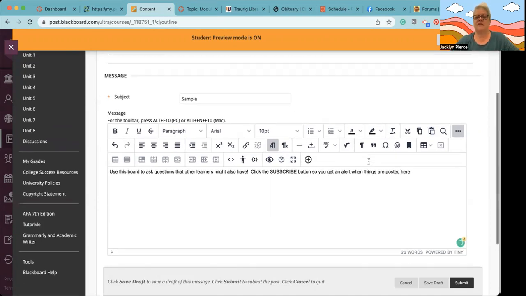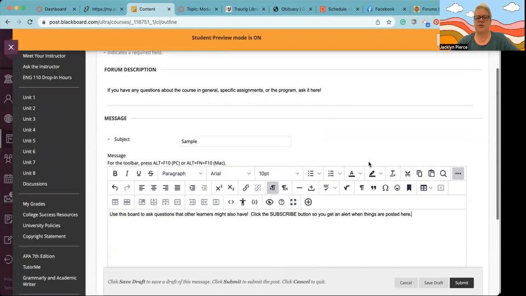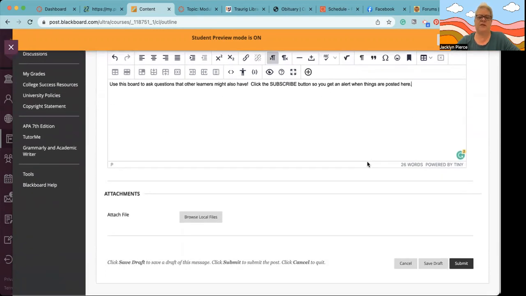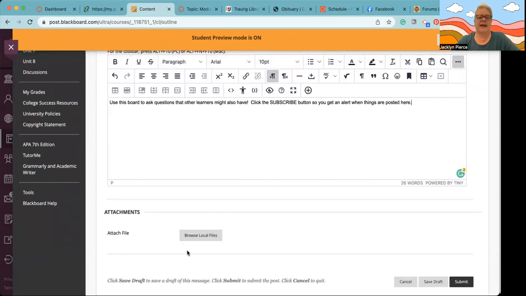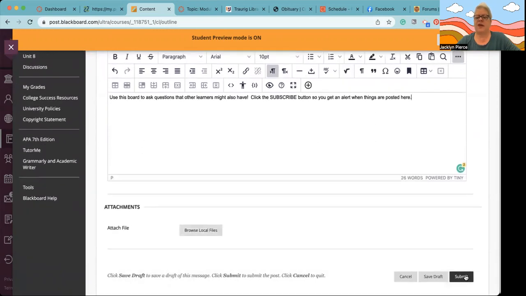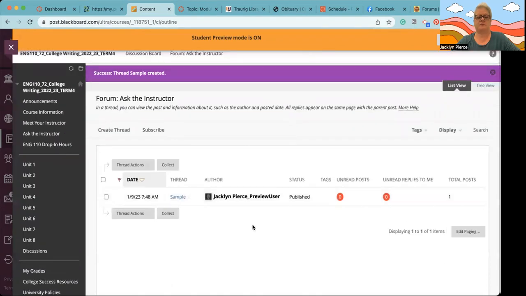So if you hit the subscribe button, which I'll show you in a second, this will give you an email when something is posted. You can also attach files if you need to. That's where you would do that, browse local files. And then we just click submit. So this is going to be on that board already.